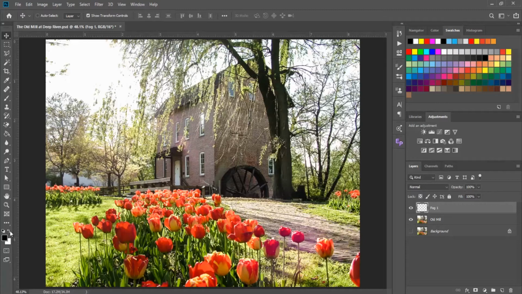But I want white for my foreground, so the little arrows here switch foreground and background colors. Switches from foreground to background. Every time you click it, it switches it. So I want white as my foreground.